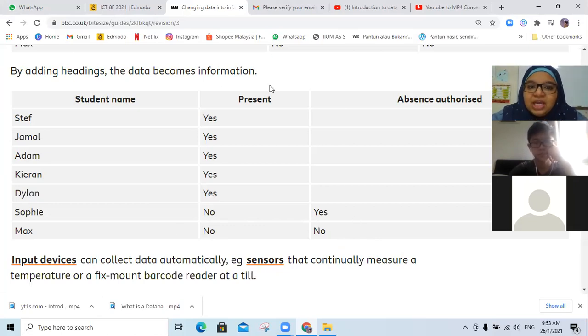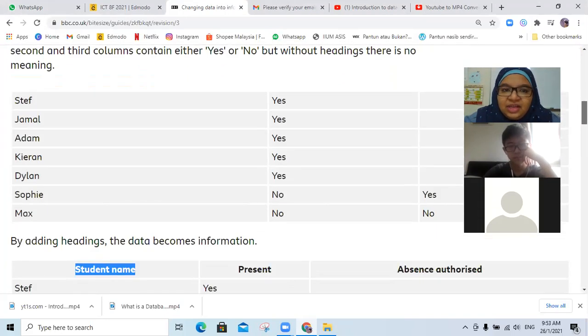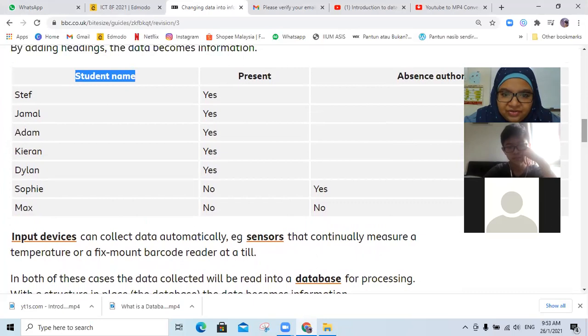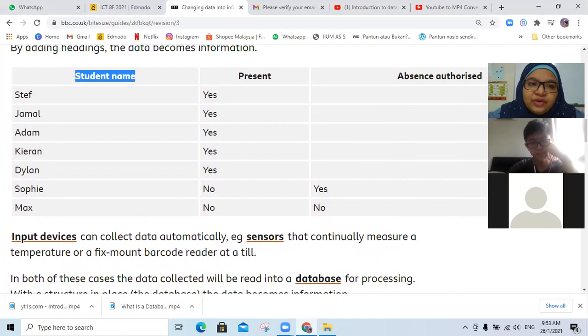So you can see from here, you can make some information, you can relate to something, okay? You can make some conclusion out of the data that is in front of you. So that is information, okay? Something like this. This is just data. When you add heading, it becomes information. So can you understand so far? So far, can you understand what I'm talking about? Okay, good.